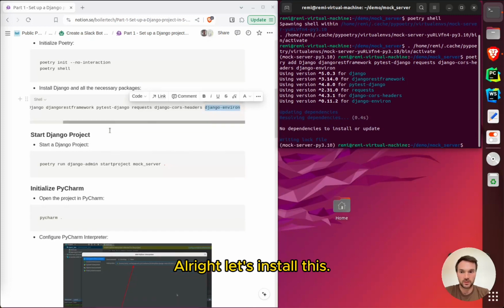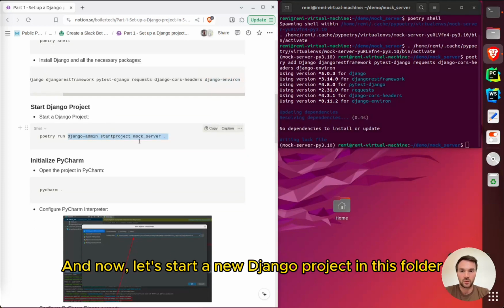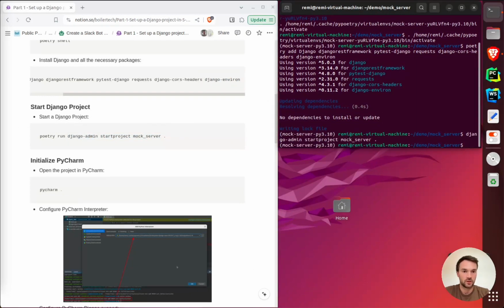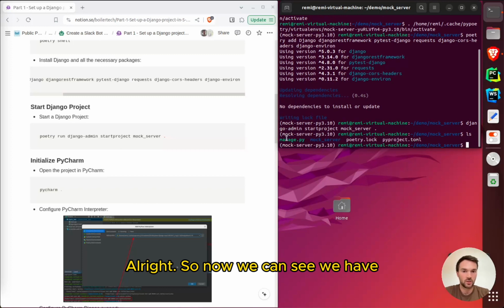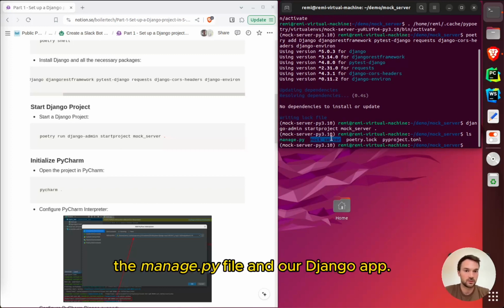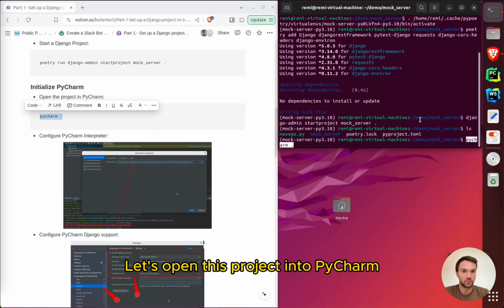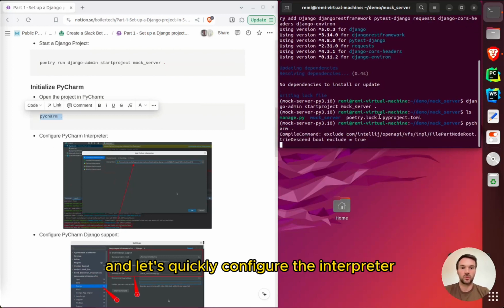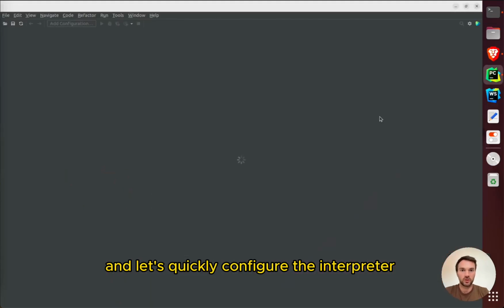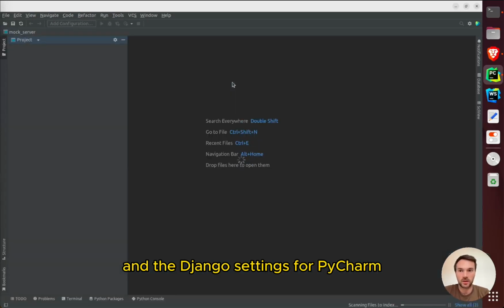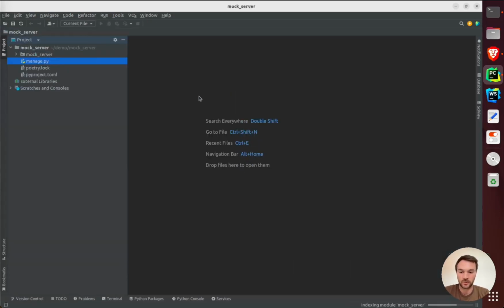Alright, let's install this, and now let's start a new Django project in this folder. Alright, so now we can see we have the manage.py file and our Django app. Let's open this project in PyCharm, and let's quickly configure the interpreter and the Django settings for PyCharm.